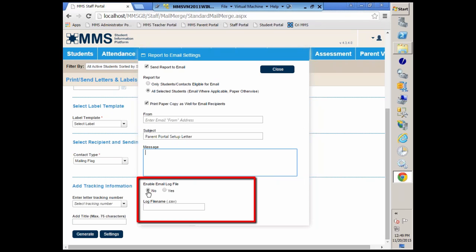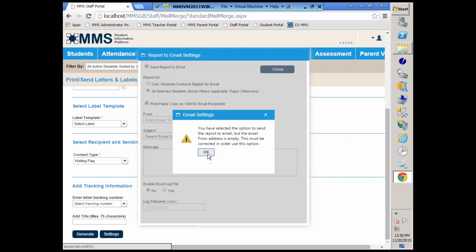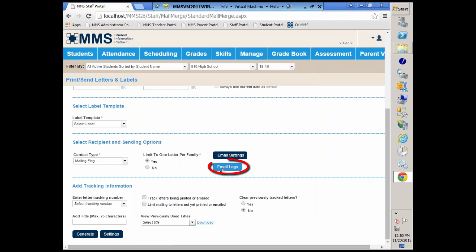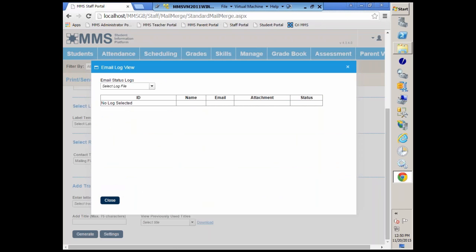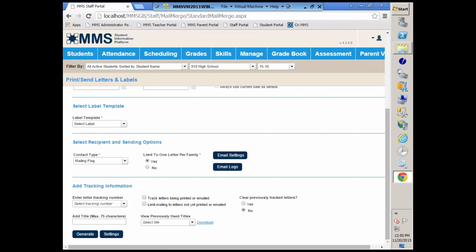Enabling the email log file. If you do enable it, it will generate a log file of the emails sent, and I do believe it includes the email addresses that went out. And then if you did generate emails, this is where you would view the logs. I don't have any logs created.